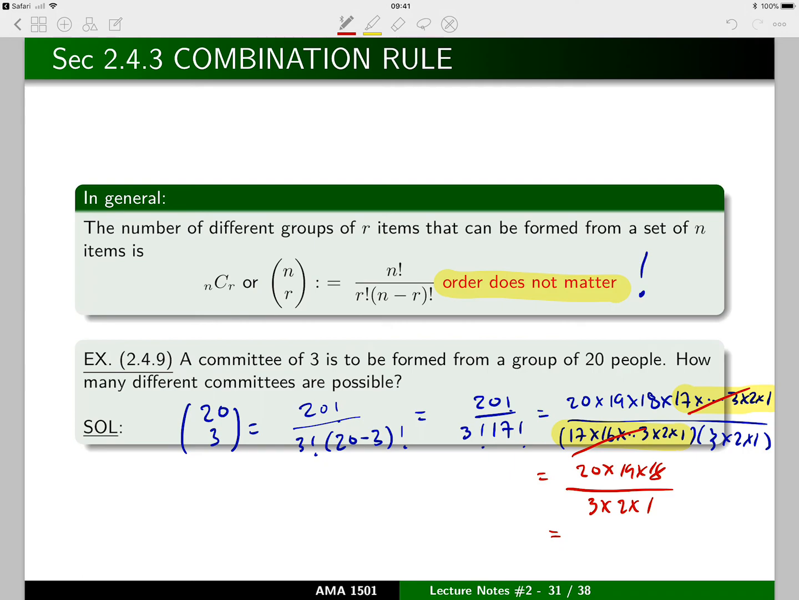You can cancel more things out. 3 cancels with 18, you get 6. 2 cancels with 20, you get 10. So 10 times 19 times 6. In the end, that will be 1140.